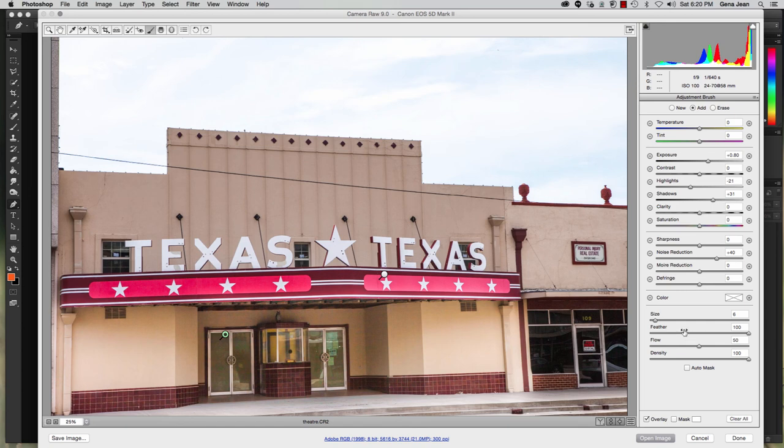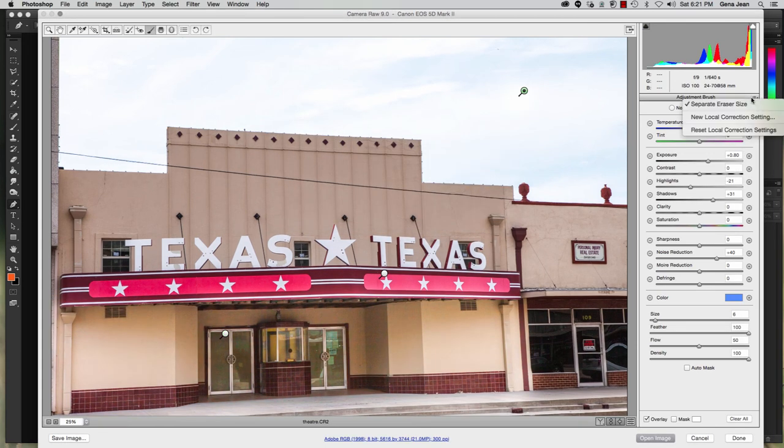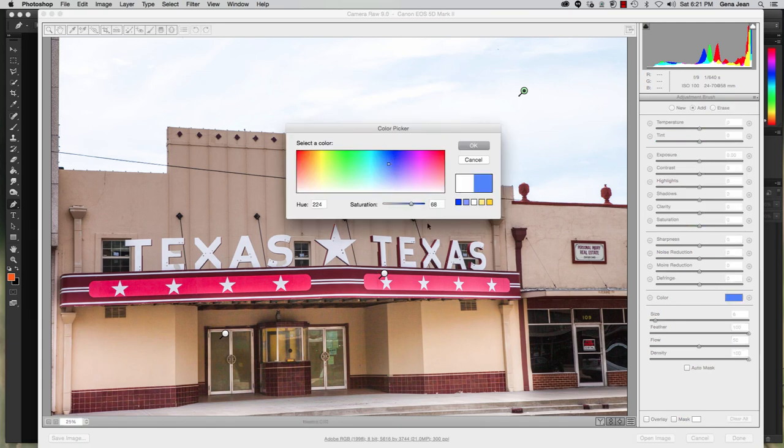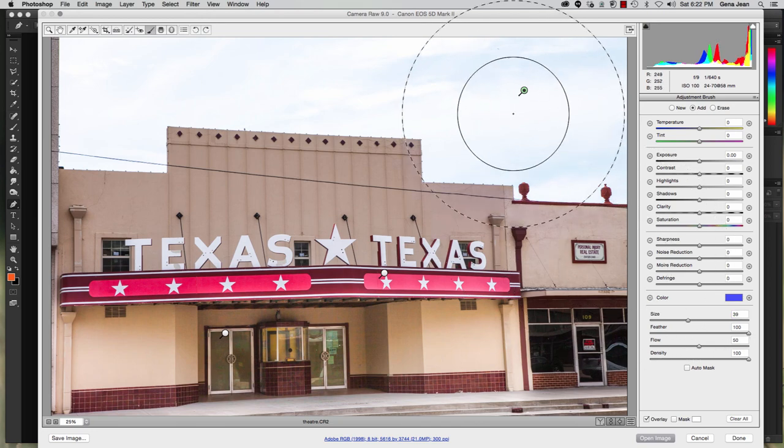Now, color allows for you to paint color into an area. So let me pick a blue. Oh, cancel. Going to reset the other settings. Now select my color. Going to turn the saturation down a bit. Select the size of my brush, what I want that to look like.